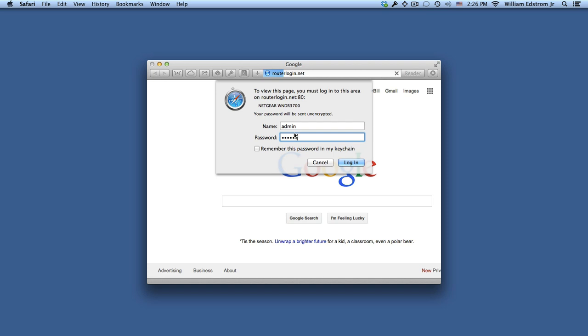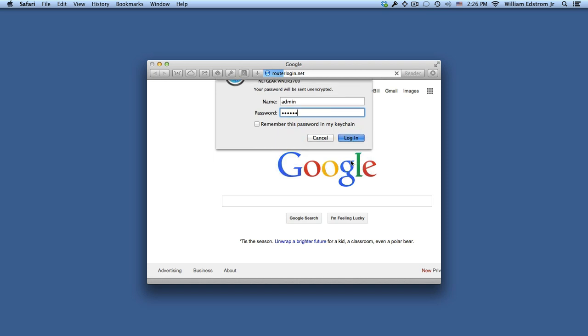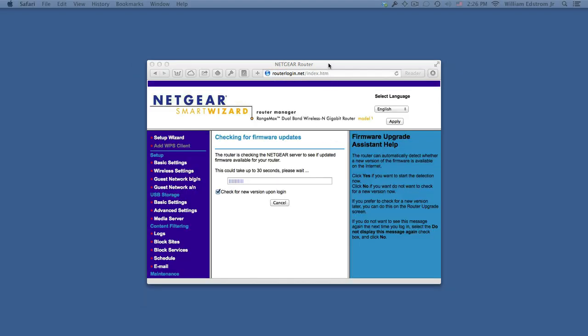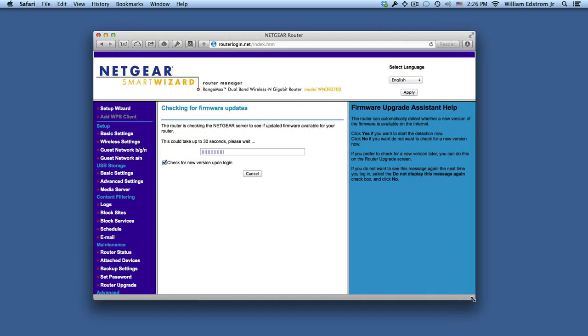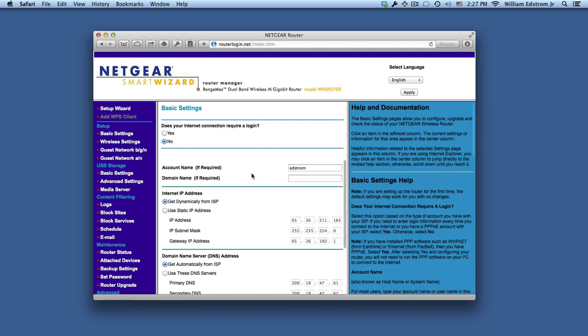If you've never set it custom, then you should, because if you're taking this out on a job, then anybody that knows about these routers will be able to log in with the default password, which is simply password. So let's go ahead and log in. Now this is going to scan for potential firmware upgrades, but I'm going to just cancel that because I don't want to do that right now.